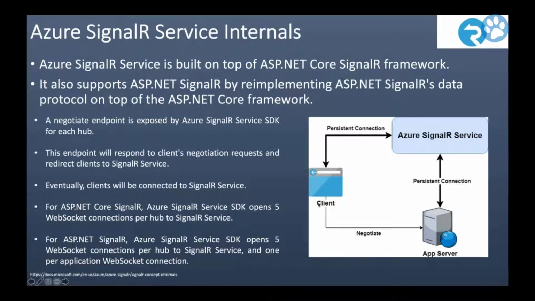So step number one is that the negotiate endpoint is exposed by the Azure SignalR Service SDK to each hub. That's step number one. My app server is configured with the Azure SignalR SDK, integrated with Azure SignalR Service over the key, over which the negotiate endpoint, meaning the connection initialization request endpoint, will be exposed, so that a persistent connection will be established between the client and the Azure SignalR service.